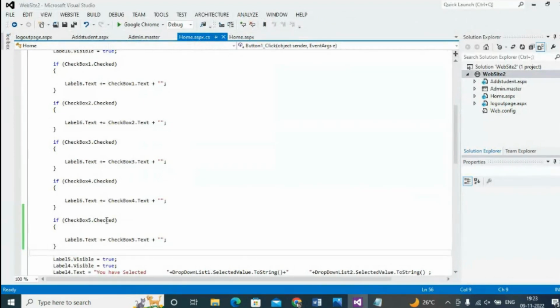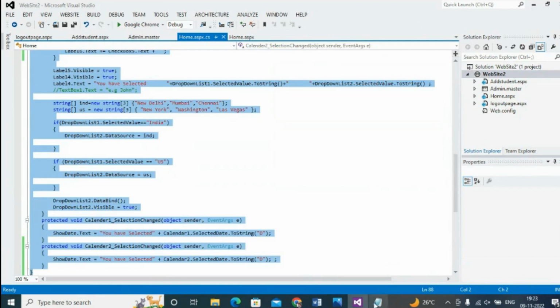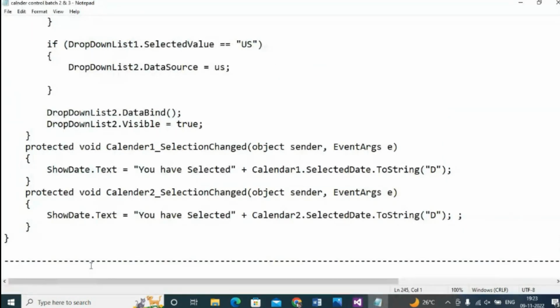You can use this in any condition to check it, and you can get this value in a label, or you can get it on any control also. You can take this value anywhere. This is for the checkbox control.